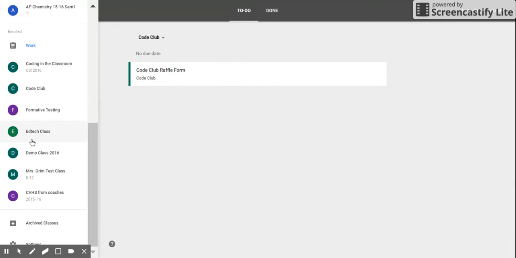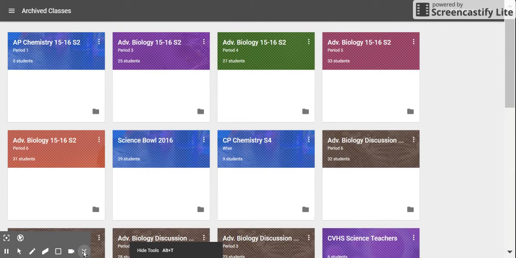Below the active classes, there is a link to your old archived classes from the past. Archiving a class allows you to keep all of your old assignments, including all student work and grades, without creating too much clutter in your list of classes.